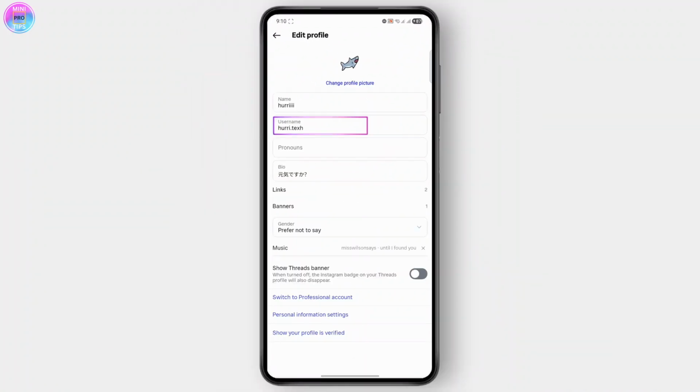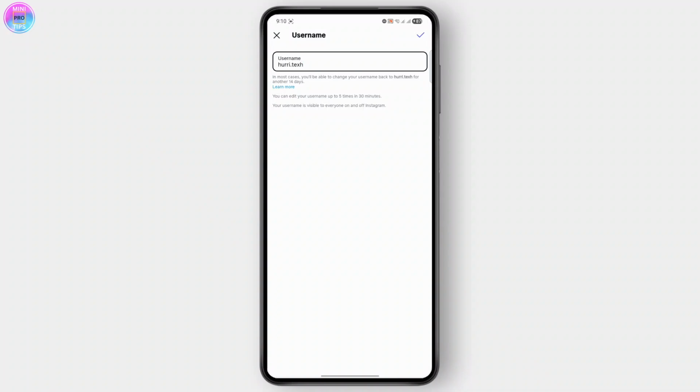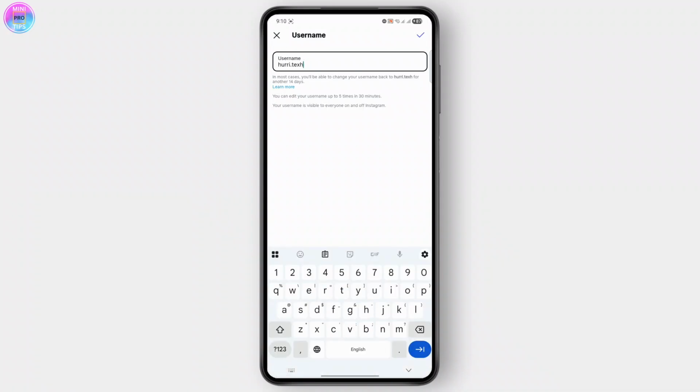And as you can see here, you can just tap on username over here to edit it. First one is your display name and the second one is your actual username. Tap on username and you need to know that in most cases, you'll be able to change your username back to your original in another 14 days, but you can edit your username up to 5 times in 30 minutes. Your username is also going to be visible to everyone on or off Instagram as well.